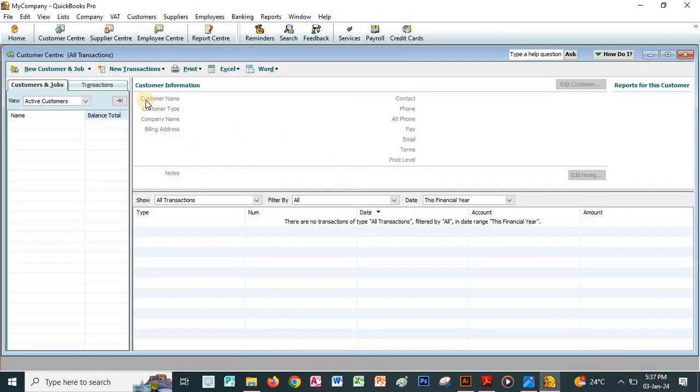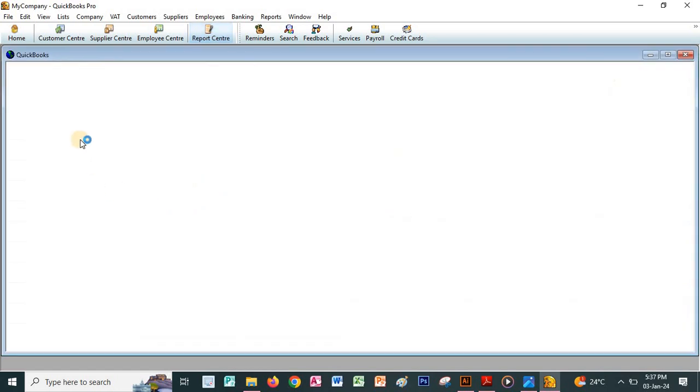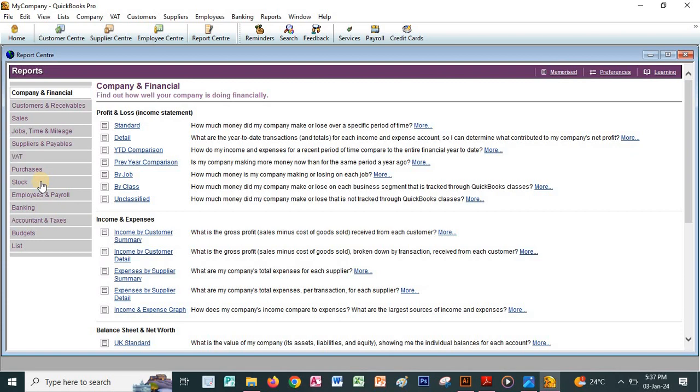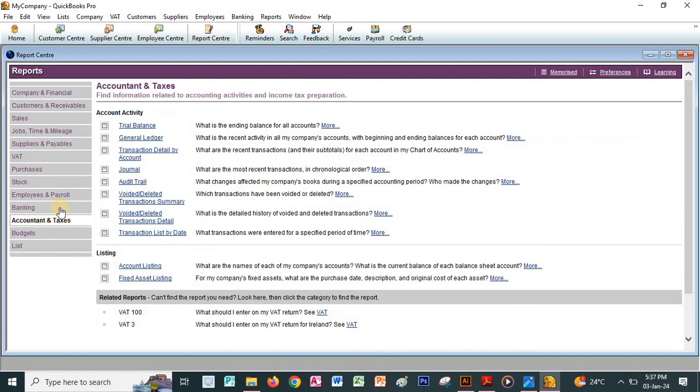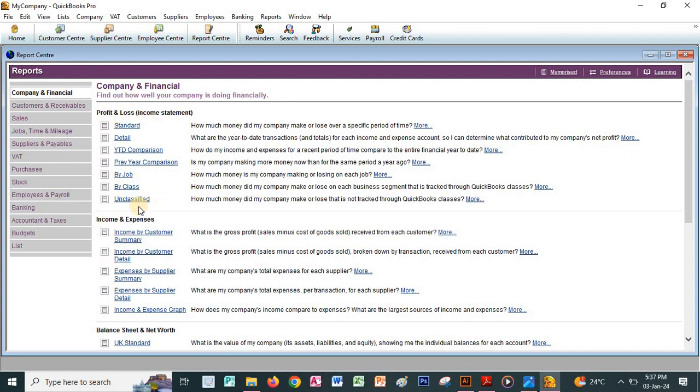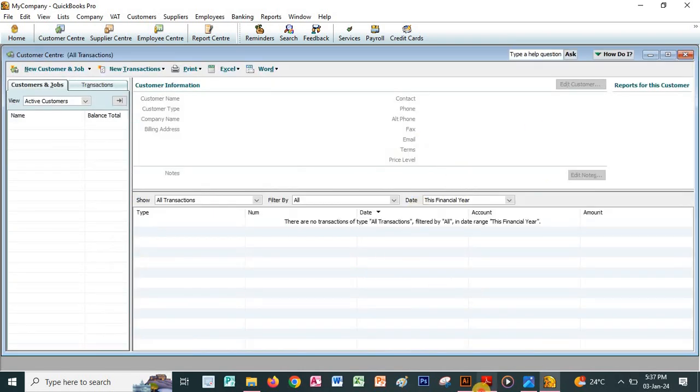And other than from the report menu here, you can also go to the report center, and from there you can read the reports. If you want to read the reports under account and taxes, you can read from there. If you need to read reports from the other one that I have just shown you, company and finances, to read the profit and loss and the income and expense reports, I mean, you can read it from there.